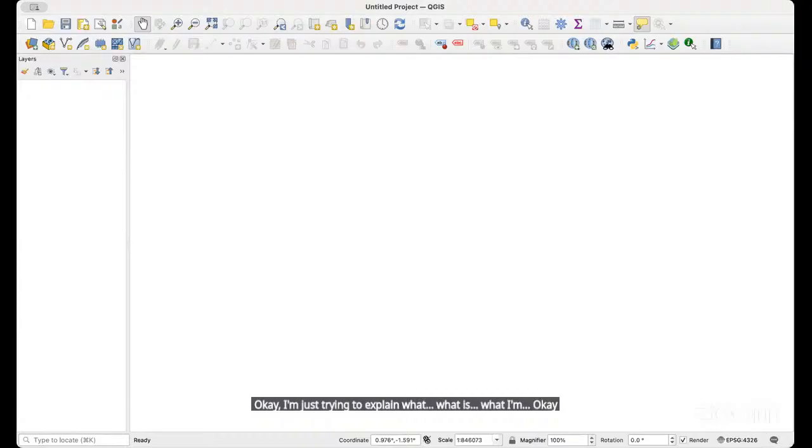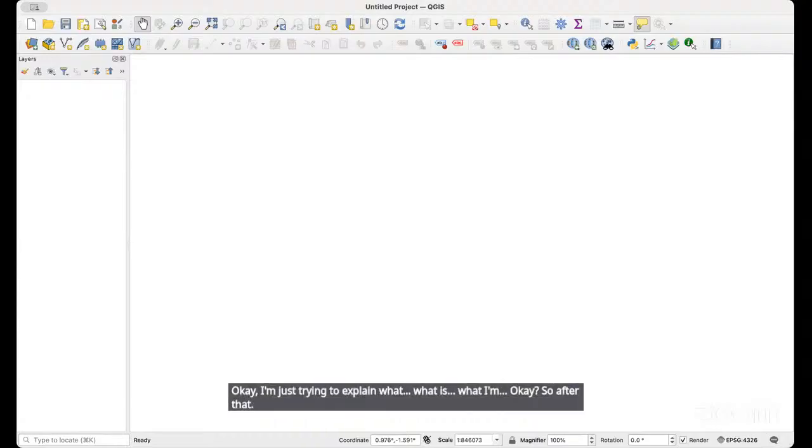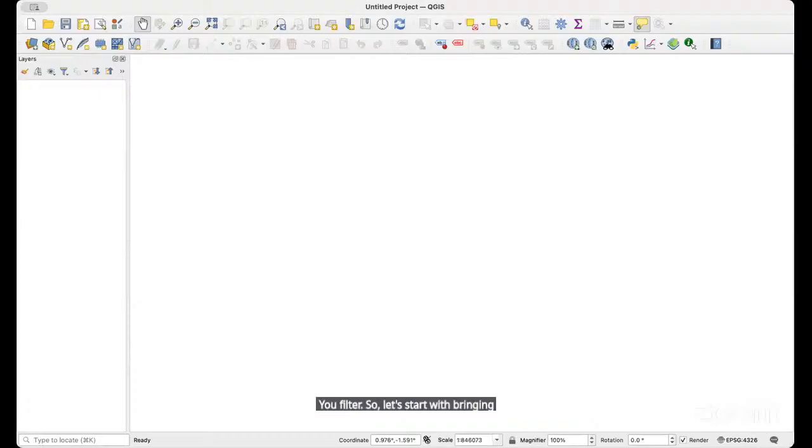Okay. So after that, you filter. So let's start with bringing the data. We go to layer, we add, and since our data is in comma format, we go to add, we get the data, and this is the data. We make sure that our longitude is X, latitude is Y. We import and close.